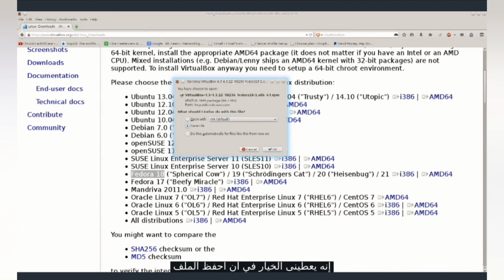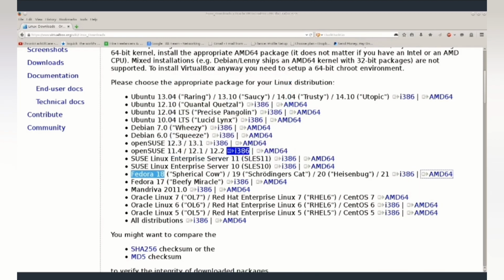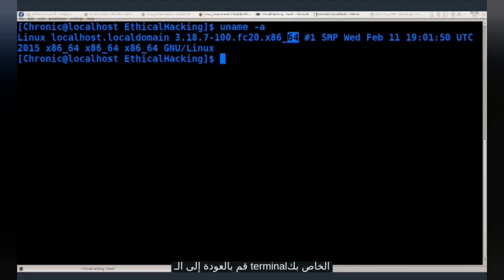It gives me an option to save a file, so just click save and then click OK. That will download the file for you in the default downloads folder, unless you've configured it in a different fashion. I'm just going to go ahead and cancel it because, as I said, I've downloaded it previously in order to save some time in this tutorial. So just cancel. Go back to your terminal.